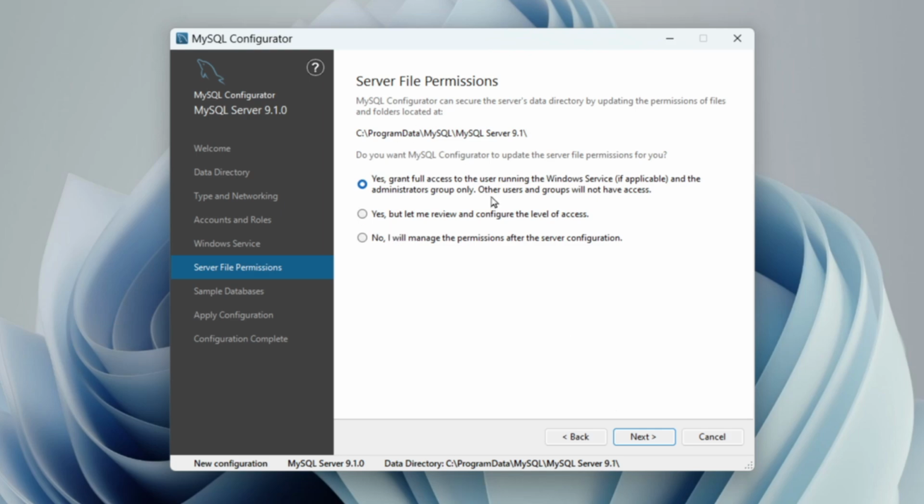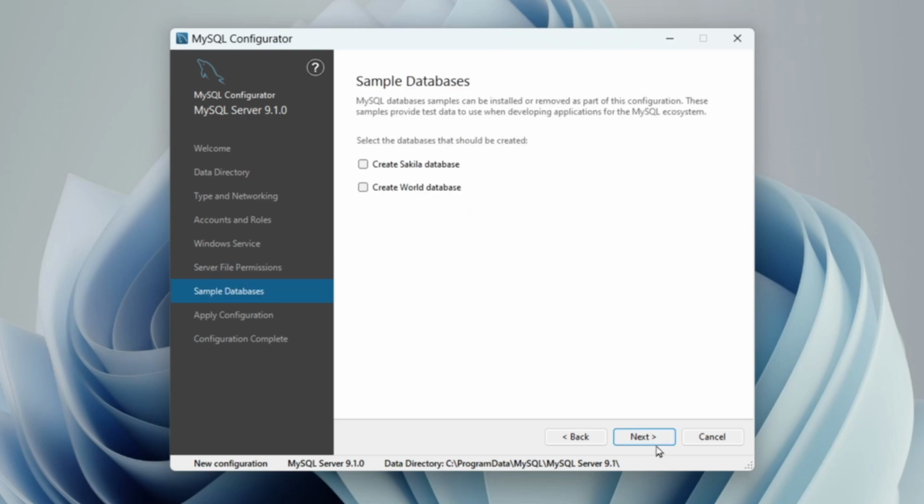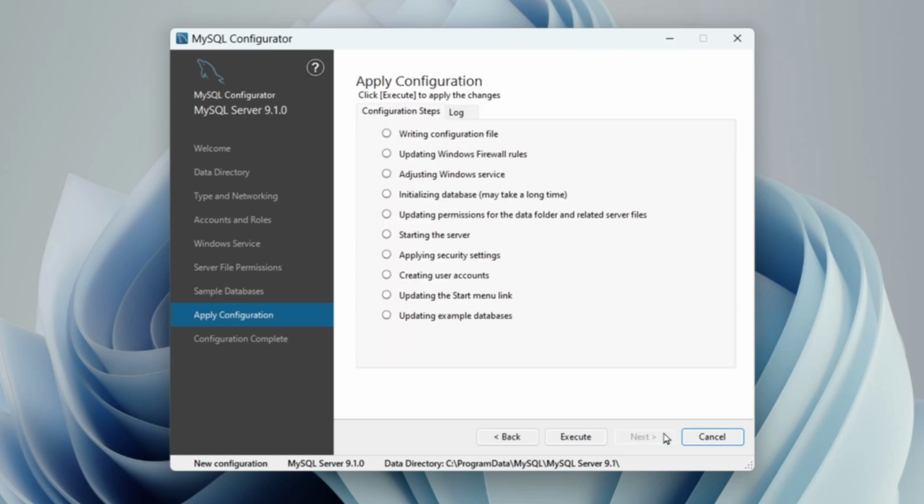and select yes, grant full access to the user running the Windows service, click next. And please check this too, because it will help you to create the Sakila database and the world database, and then click next. After that, if you click on execute, it will go one by one asking for confirmation from your computer. So wait a little bit.